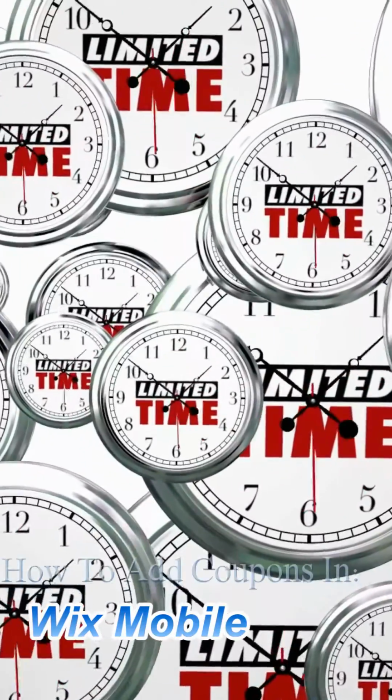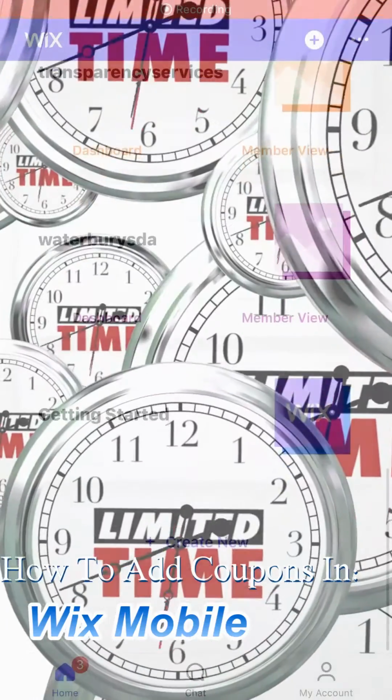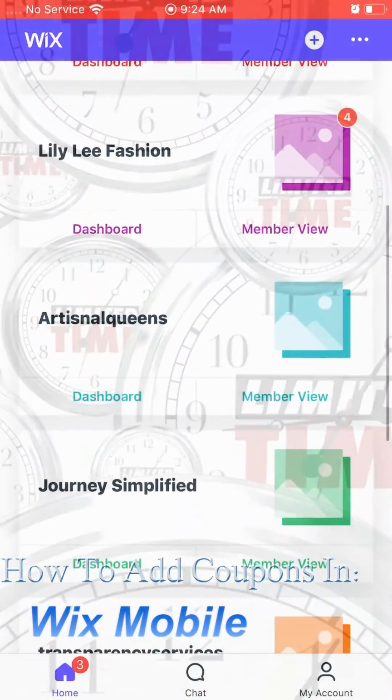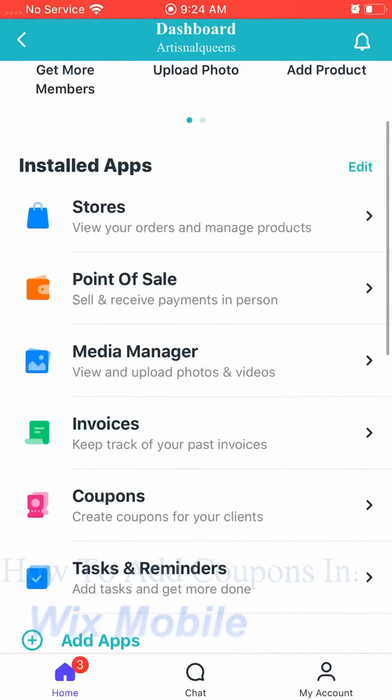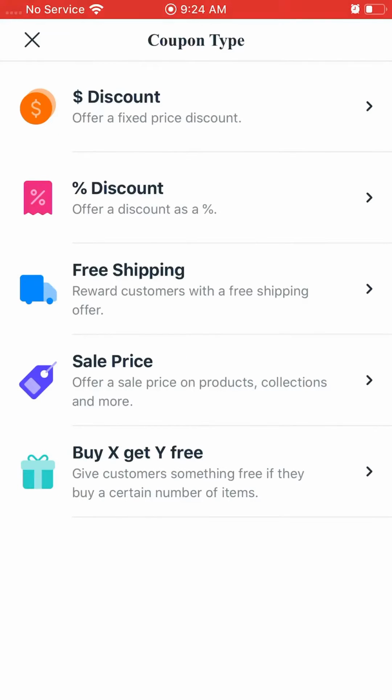How to insert coupons in Wix. On the Wix apps, there's the option for coupons. Scroll to coupons, select coupons, and you'll see there are 5 coupon types: discount by amount, percentage, free shipping, sale price on selected items, or you can buy one get one free. Right, so in this case, we're going to insert a discount.